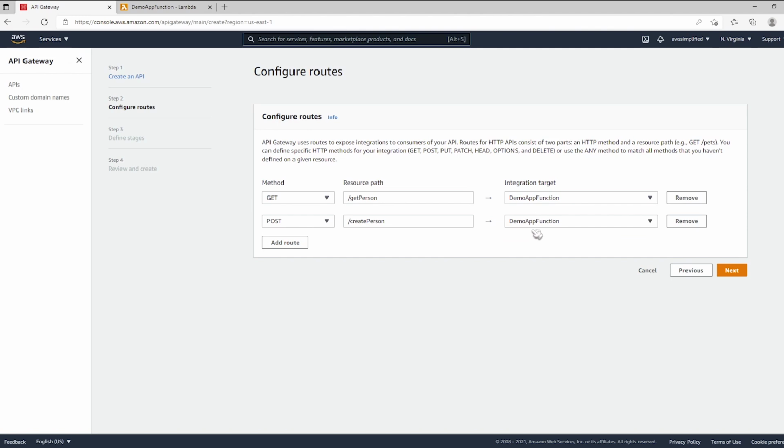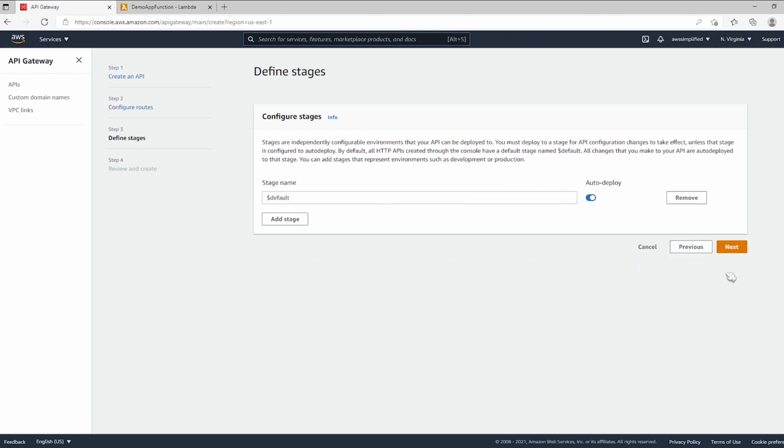Now I just want to point out, it's very reasonable if you wanted to create two different functions, one for each. Nothing wrong with that, but I'm just going to do this in a way such that in my code itself, I'll know whether getPerson or createPerson is being invoked so I can respond respectively. So that's all we really need to do here. Click on next. The next step is for stages.